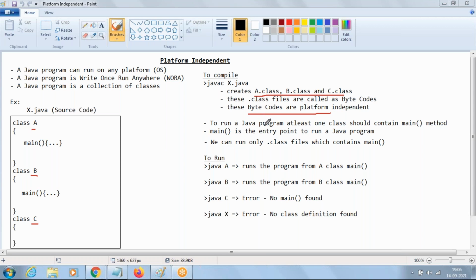Once we compile and generate the bytecode, we need to run the program. To run a Java program, at least one class should contain the main method. Minimum one class should contain the main method. The main method is the entry point to run your Java applications. Very important point: we can run only .class files which contain the main method.